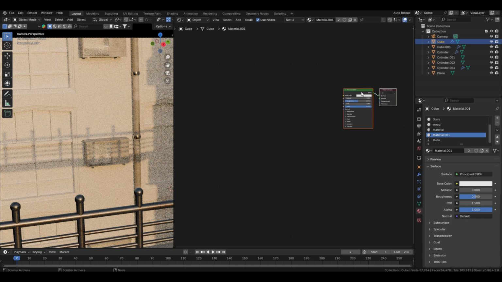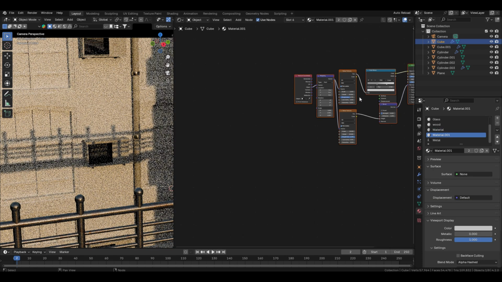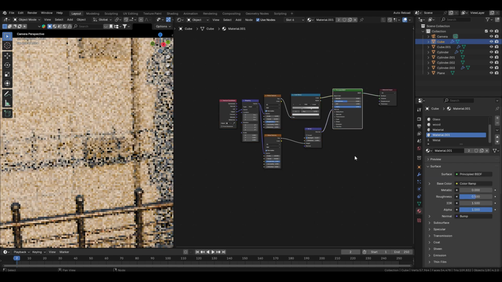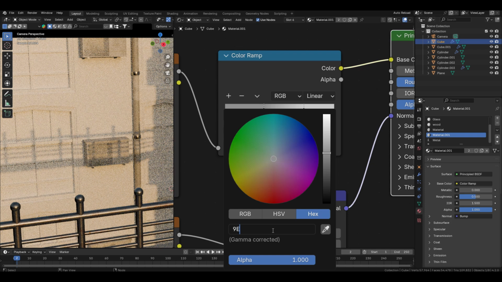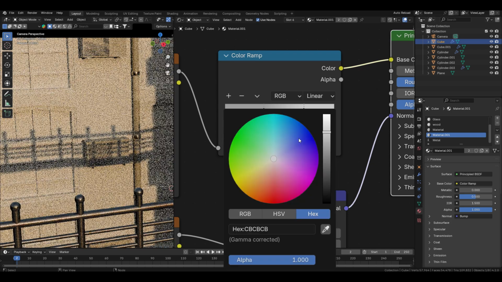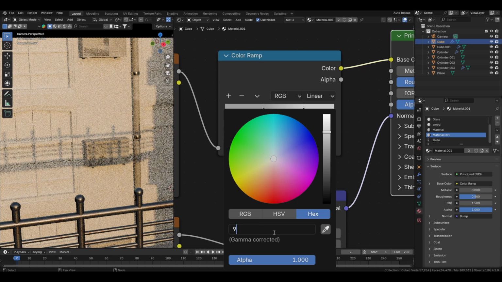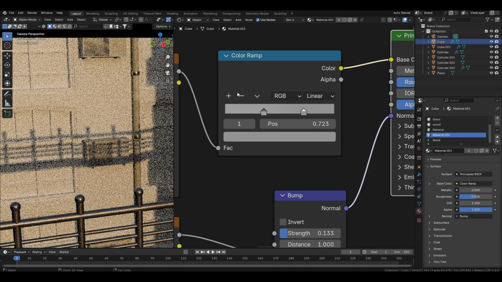Select all these nodes here. And in this material delete principled node. And paste these nodes. In color ramp, for this color, change the hex code 9E. And for this color, hex code is 94994.